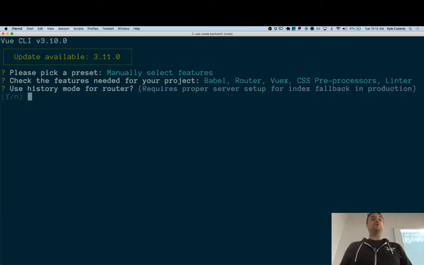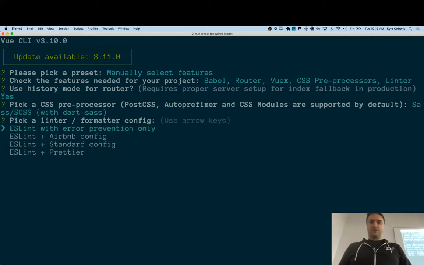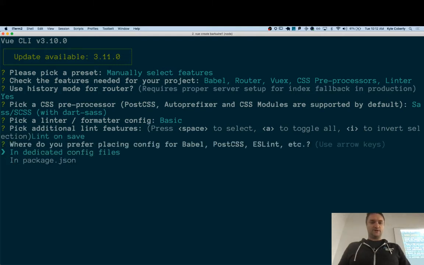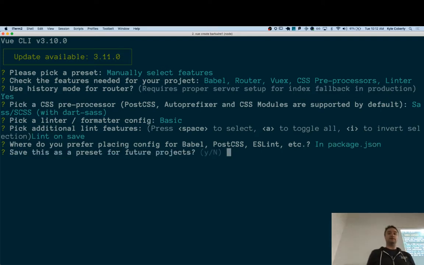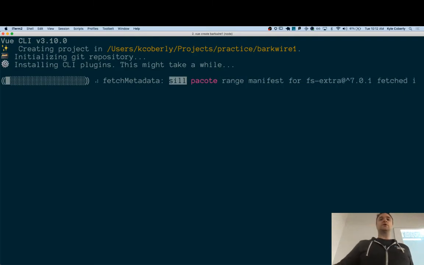And that's going to say, do we want to use history mode for the router? Yes, we do, which is the default. And then for our CSS preprocessor, let's use SCSS. The first one's fine. And then for our linter, first one's fine also. And the first option here is fine. And then let's put this in package.json. And it'll let us save this as a preset if we want also. So then it's going to install all these dependencies that we said that we wanted.